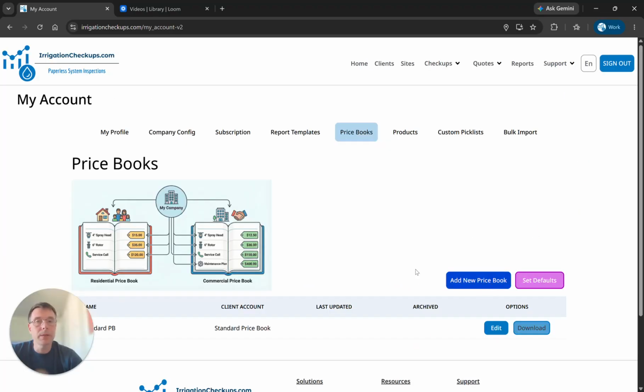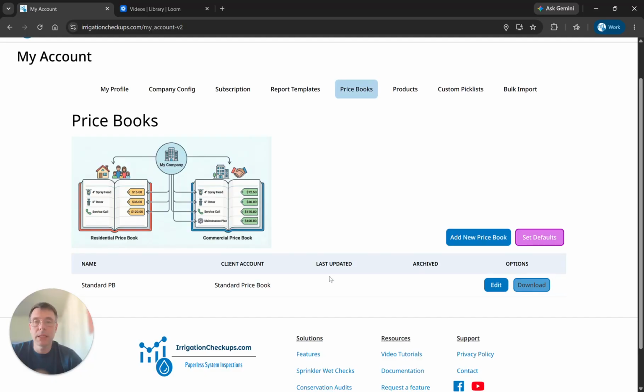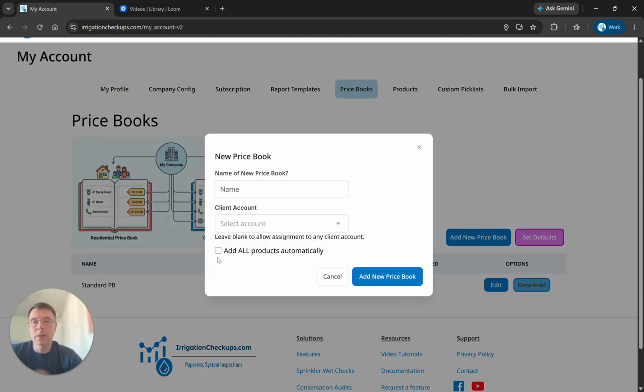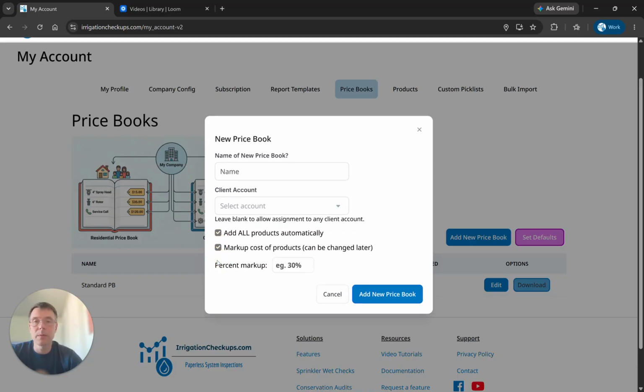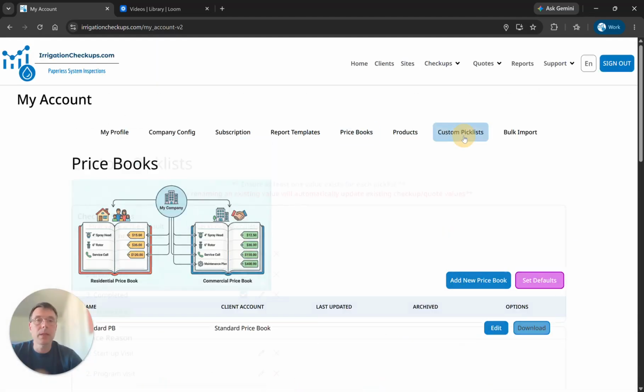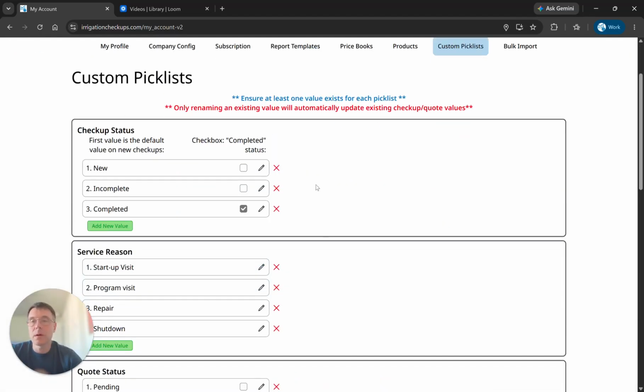If we go back out to the price books main area, you can actually add a new price book. And you have this option to add all the products automatically, so you don't have to do it one by one. When you do that, you can also mark up the products if you have a cost value in each of the product definitions. So for example, you can mark up all products by 30%, and that will get you started much more quickly.